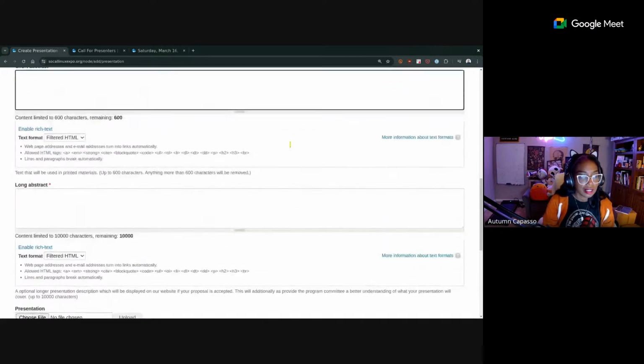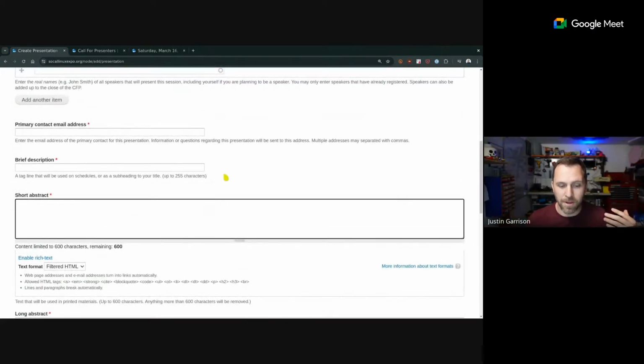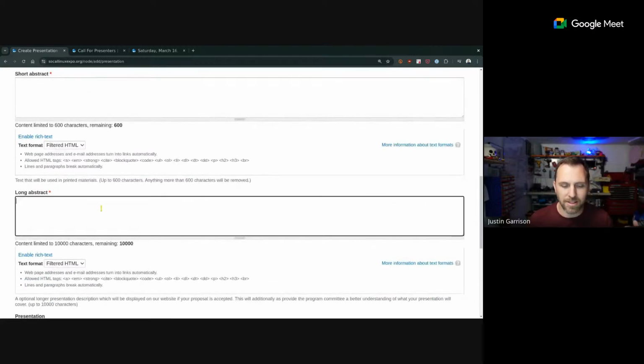Oh, okay, sweet. So to finish the form, we do ask for an abstract, a short abstract, and a long abstract. Do they show up in different places on the site? Is it always just using the short? It does have a long piece.